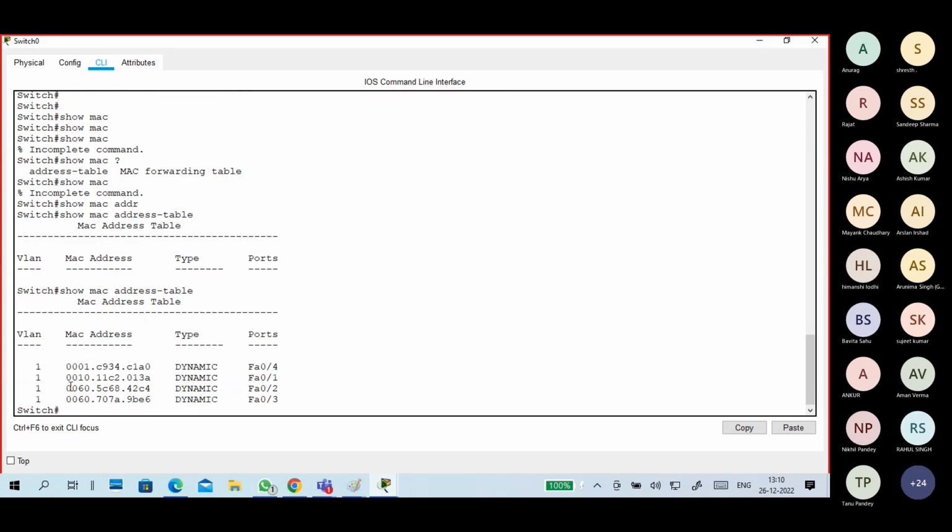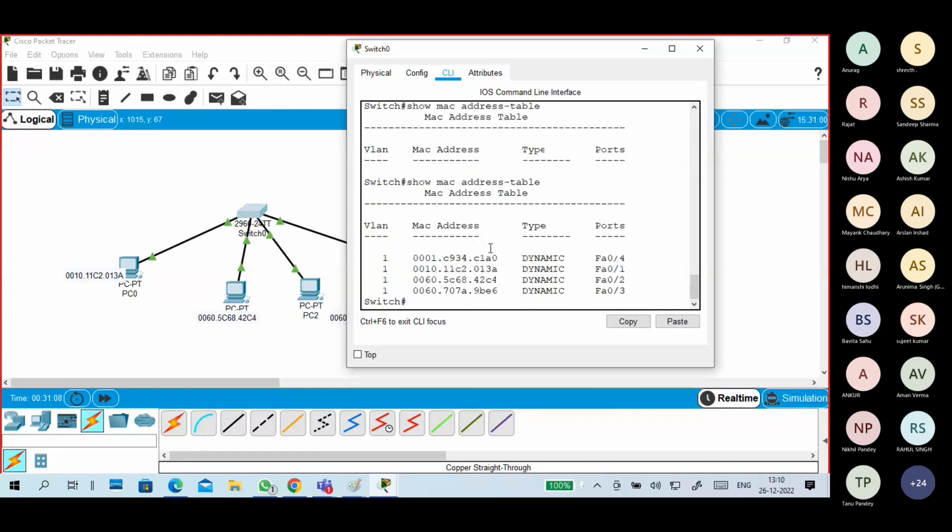Now see the MAC address table. Meanwhile, other devices also communicated. See, these are the port numbers, and these are the device MAC addresses. Check it. First port number connected device MAC address. Is it the same? 13A 11C2 10010. Second device, second port number. So there is a MAC address 00605C 6842C4.